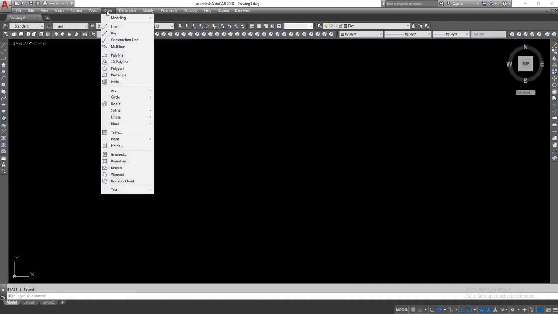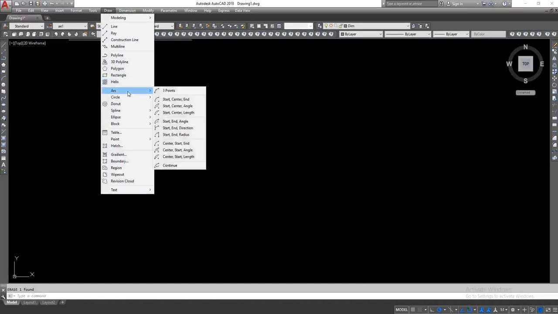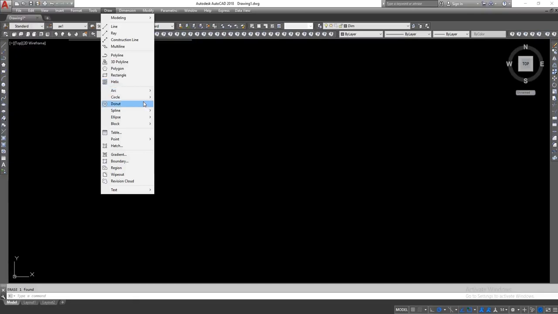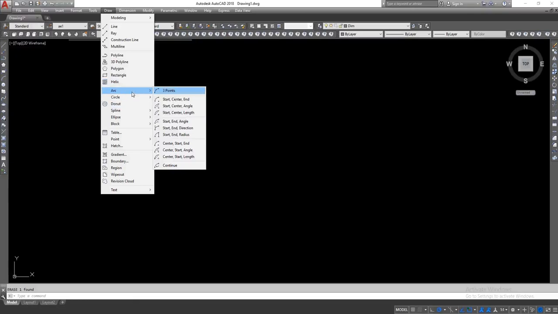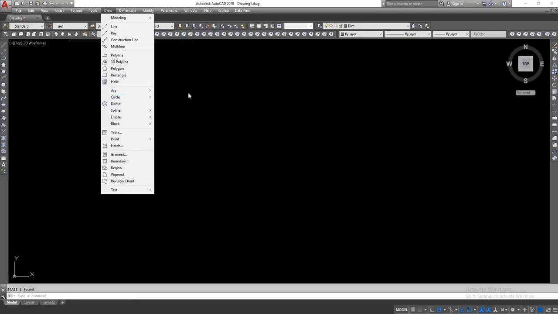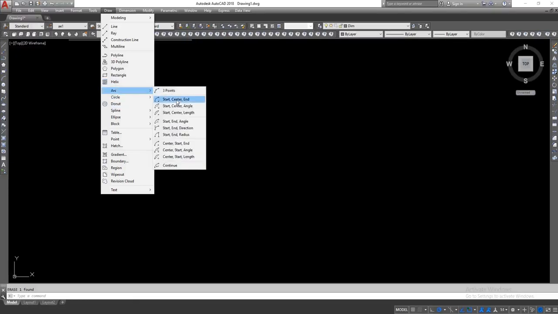And in the draw command, ellipse we generally use in 3D. I will show the ellipse also at the end of this session. Arc has several options: 3 points arc, start center end, start center angle, start center length. You can try all of these. This is a very easy one. You can learn by the trial and error method using this kind of option.